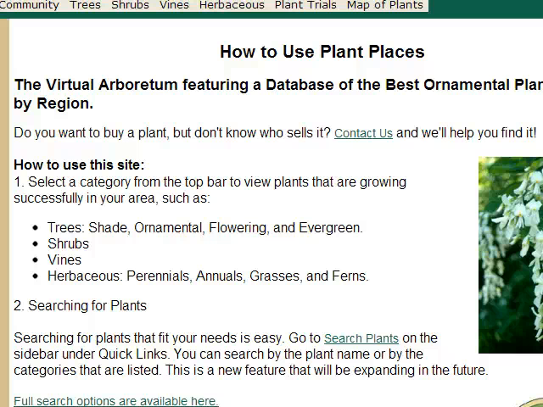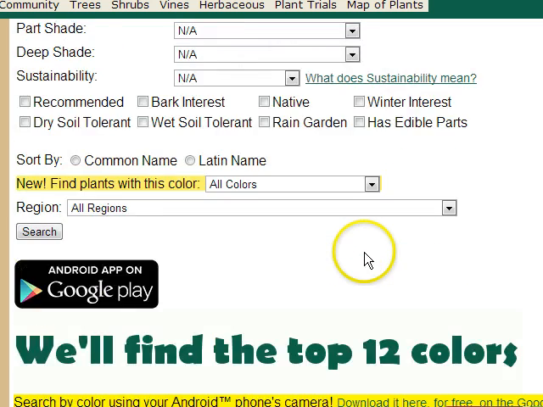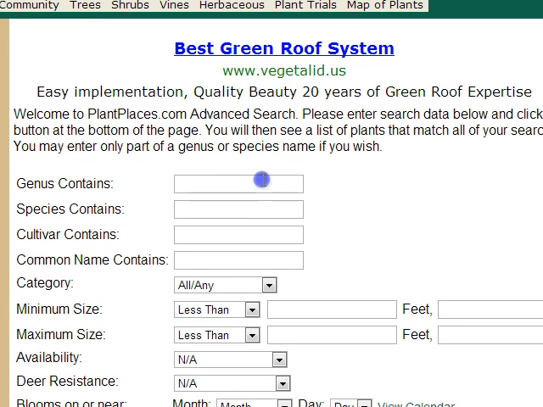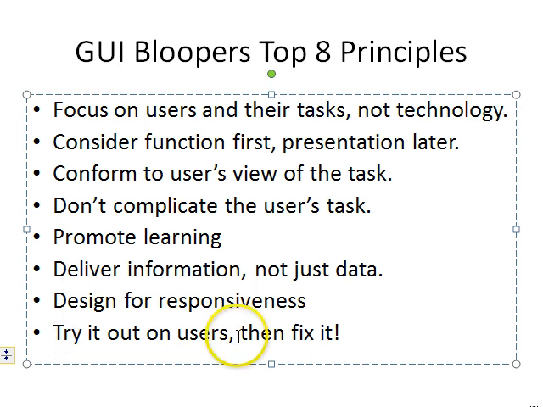Next, what we would usually do is search for plants, and then we'd come to this screen. This screen has all kinds of search information: genus, species, cultivar, common name, category, minimum size, maximum size, and then some checkboxes down below. To me, this screen makes perfect sense. But let's go back to our rule number 8. Try it out on users, then fix it.